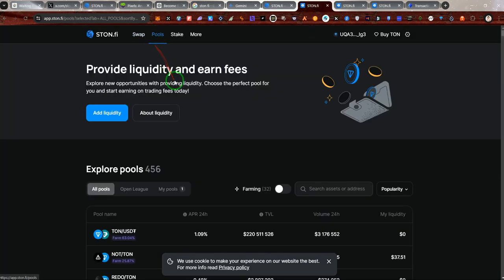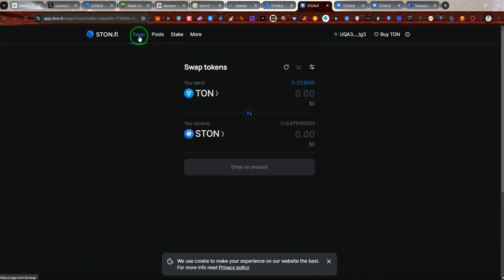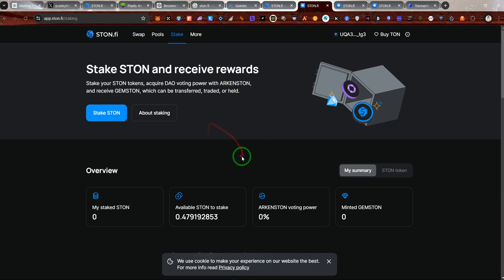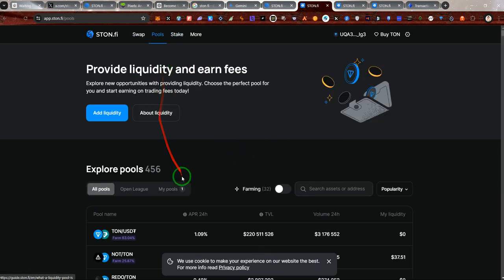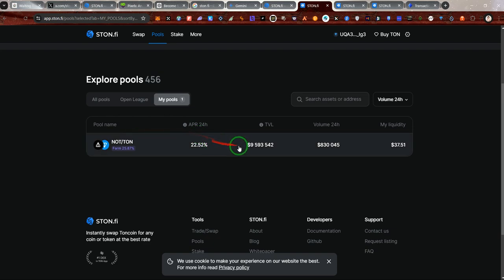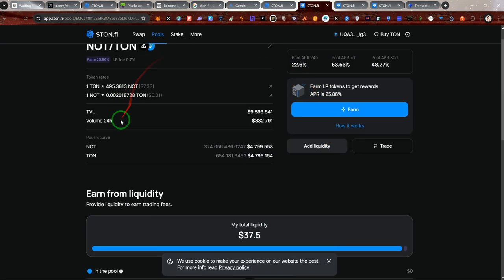In a later video, I'm going to do videos on how you can navigate each platform very well. Next time I'm going to do only swapping, the next time only pools, the next time only staking. Okay, so here is our pool price. Let it be breathing there.